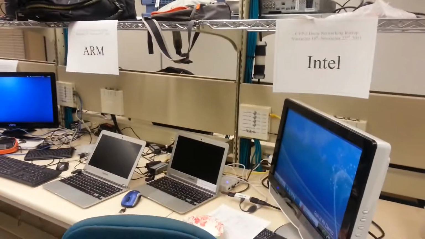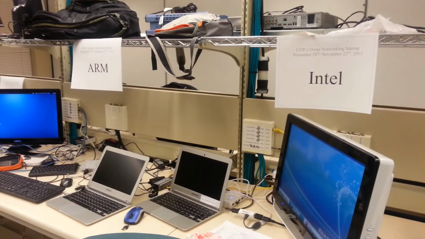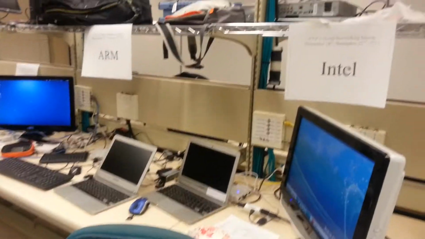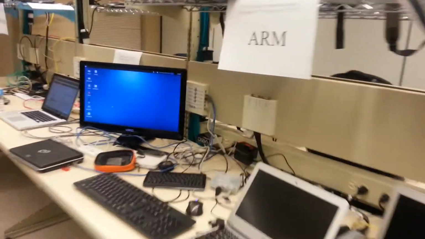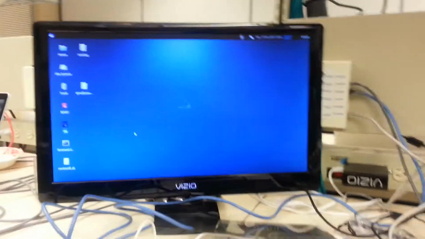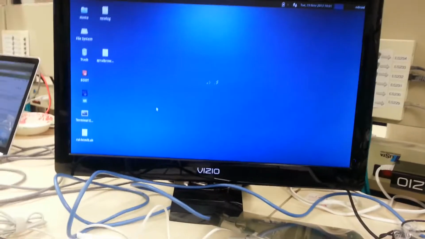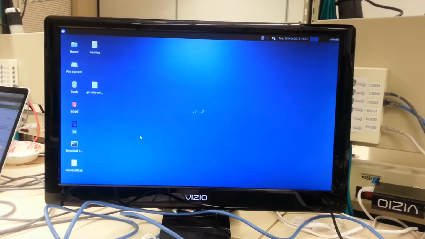So I'm here at the Cablelabs Interop event. You can see they've strategically placed us right next to Intel. I will now go over here and show the latest status of the demo. You can see it boots into Linaro Ubuntu desktop here very nicely.